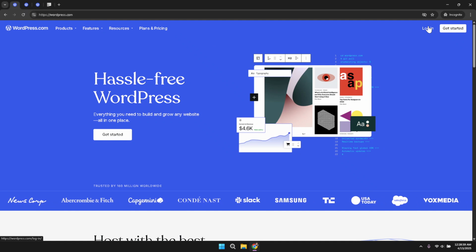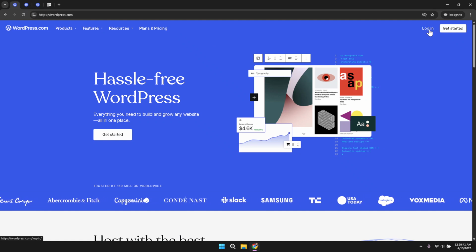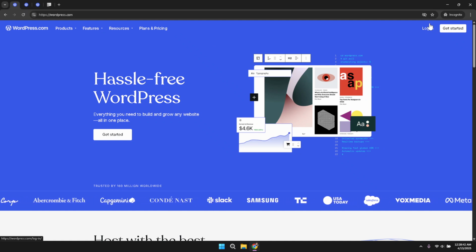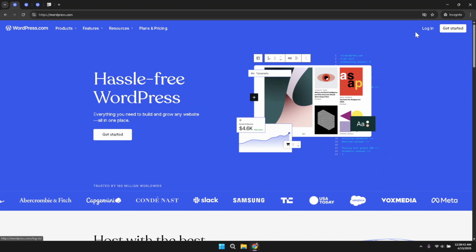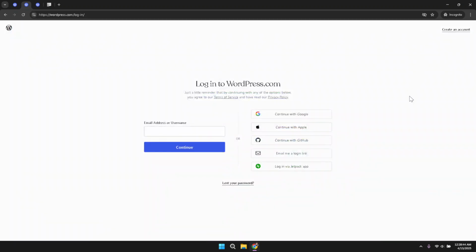After clicking on the login area, you will be presented with several options for authentication. In this instance, you should choose the method that says Continue with Google. Select this option and a list of your Google accounts will appear. Carefully select the account associated with your WordPress website.